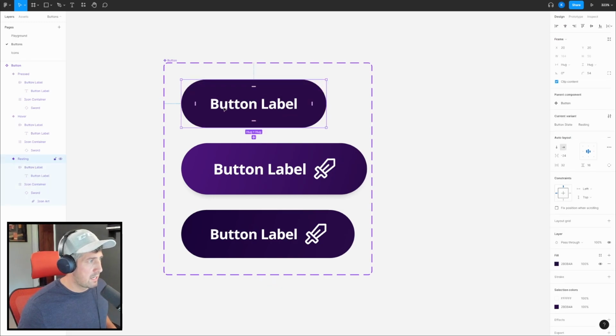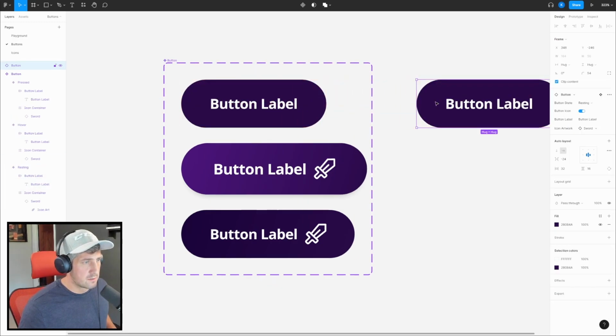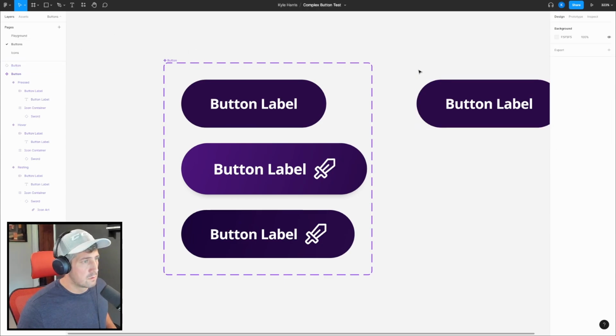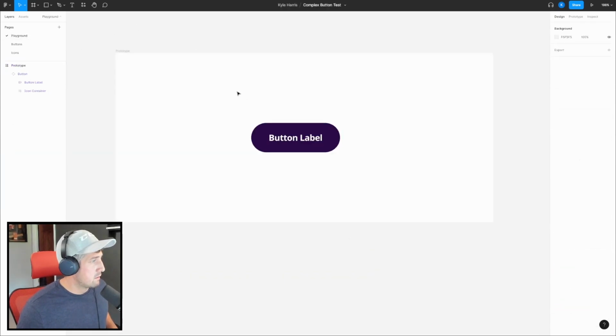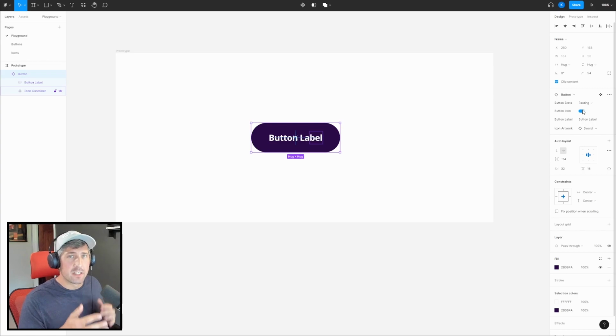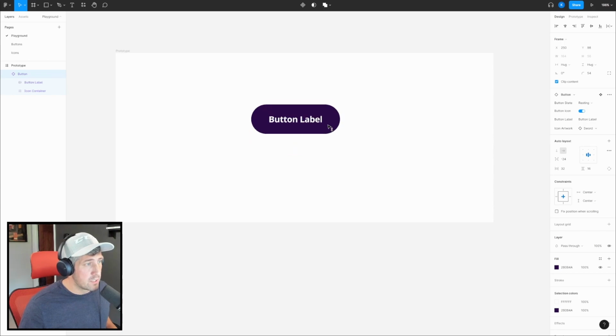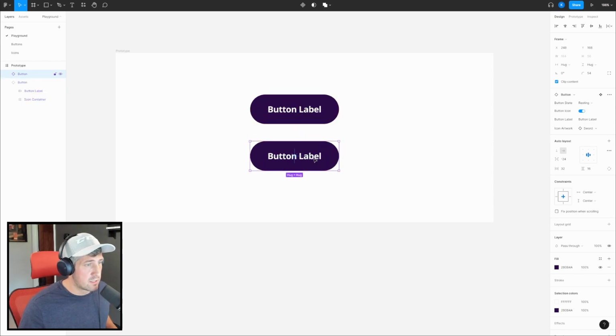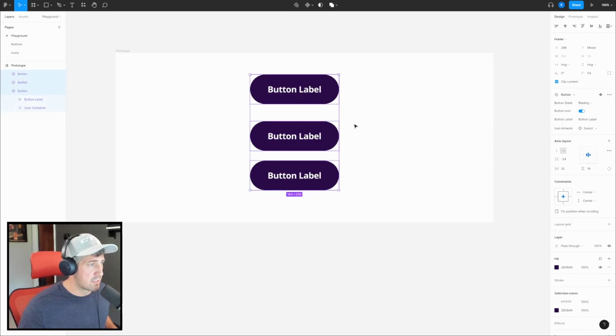If we pull this out now, an instance of this, or you know what? We have an instance of it here already. We can see we've got our button states resting, hovered, and pressed. Our button icon. So whether we want to show it or not, we're not seeing it here because that's intentional. We want that button to come out, but maybe there's an instance where we don't want that button to have an icon. The button label is there in the artwork. So let's create a couple of instances of this, and let's just see how this is working.